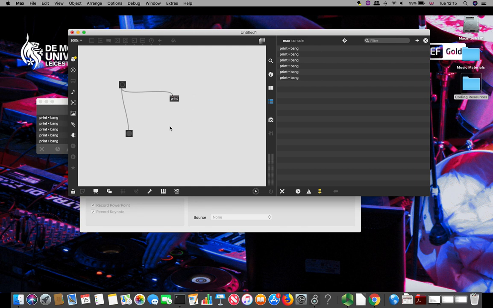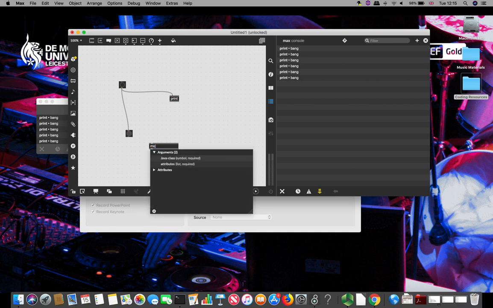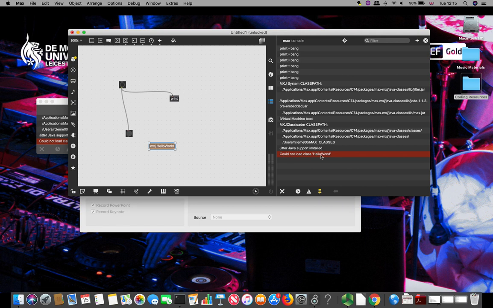So what are we going to do here? Fundamentally, if we're programming Java in Max MSP, then the way I'm showing you here is that we're going to make new custom boxes that we haven't seen before. For example, if I make a new box called MXJ, and we'll mention why MXJ later on, hello world, then it complains: could not load class hello world. That means that object does not exist.